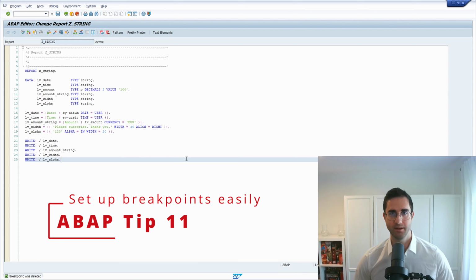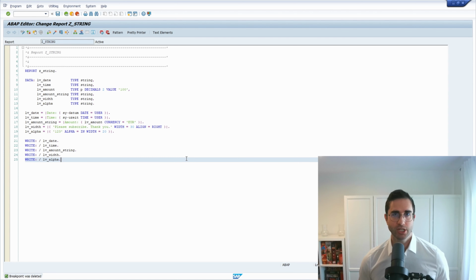ABAP tip 11. Especially if you would like to explore and find some root causes within ABAP coding, you can set breakpoints where the ABAP debugger is started within this line, or basically the program will stop at this line and the ABAP debugger will start, so that you can investigate and explore what is happening in this coding.